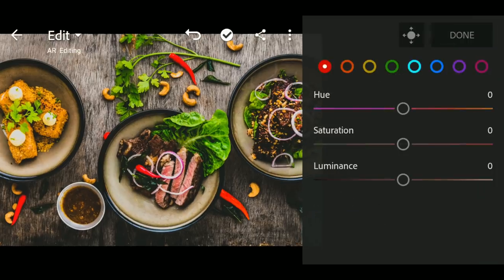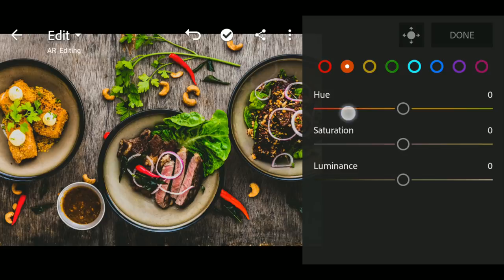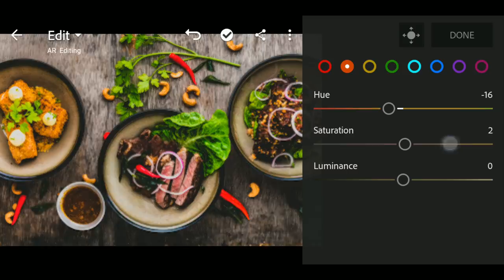Go to color mix. First, go to red color. Saturation down to -20. And luminance to -10. Next, go to orange. Hue to -16. Saturation and luminance to +10.